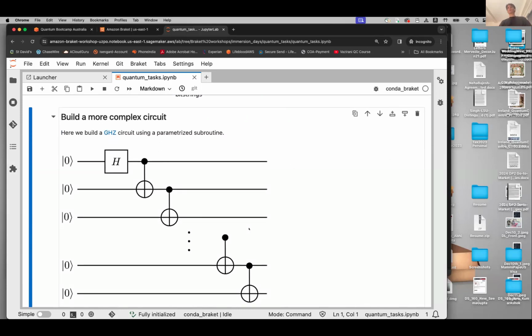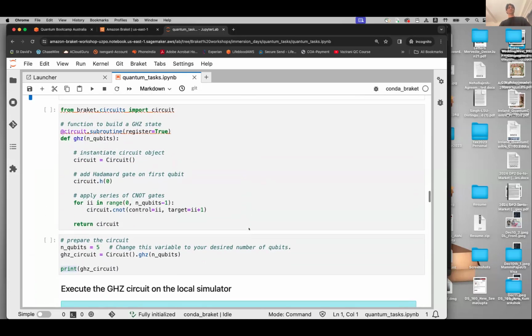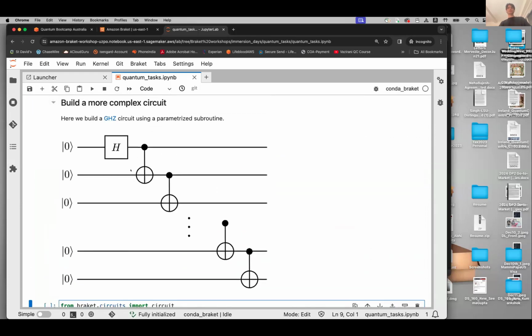Now you can build more complex circuits, right? I mean, now the world is your oyster. You can add any number of quantum gates and build a circuit. So let's go to another level. Instead of just looking at 2 qubits, we can look at multiple qubits.